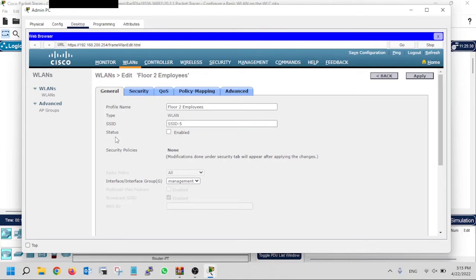Notice that currently its status is not enabled, so we need to click on this checkbox to make sure that it is enabled. And further we shall change the interface for this wireless LAN, which is WLAN 5.